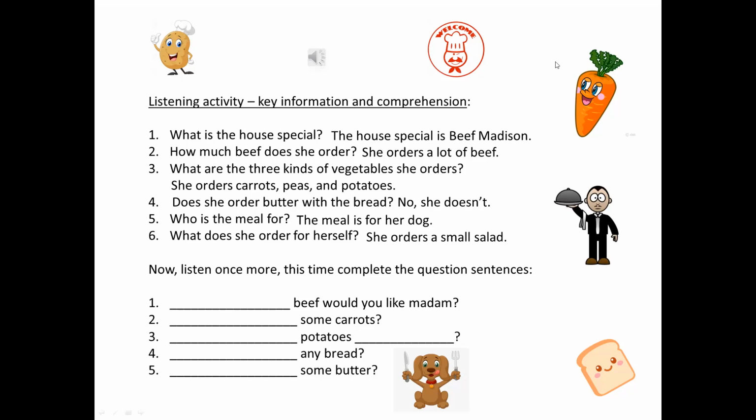Okay, those are the answers. Just a quick note. When you answer in a writing test, you need to answer in a full sentence like this. A long sentence answer. So what is the house special? The house special is blah, blah. Okay? Long sentence answers, please, when you take the writing test.